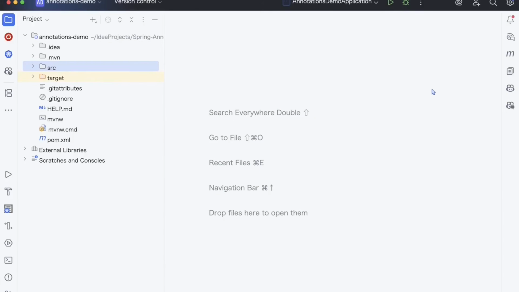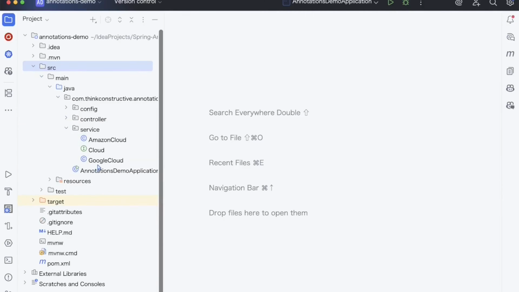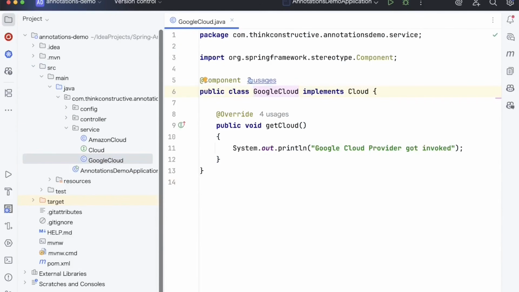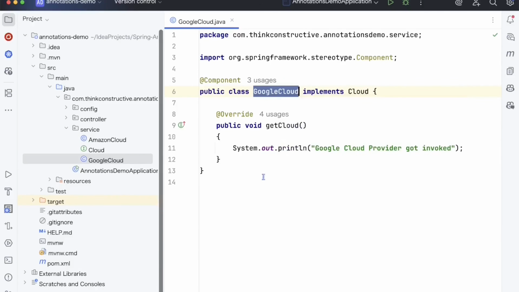So here is the IntelliJ IDEA editor, and this is my annotation demo application. I will first show you two classes. One is marked as @Component. When I mark this GoogleCloud class as @Component, a bean for GoogleCloud will be created in the Spring container. And what will be the bean name? It will be named googleCloud, starting with a small g, something like this.